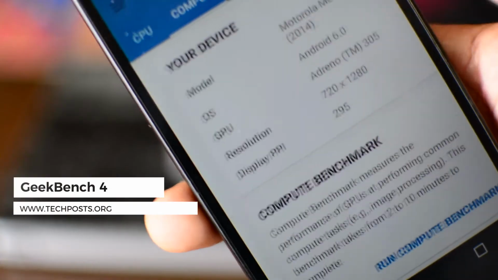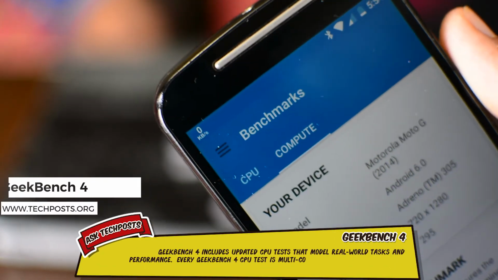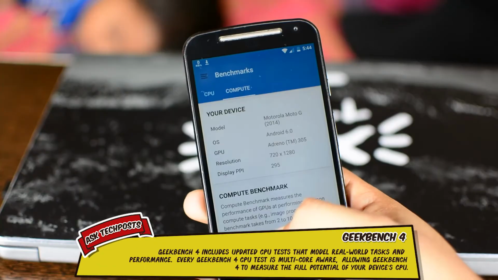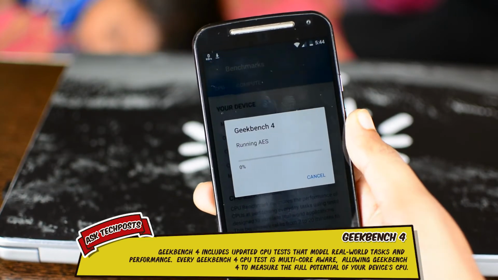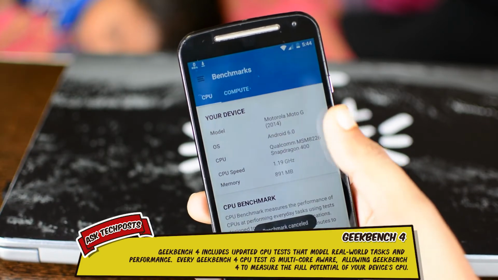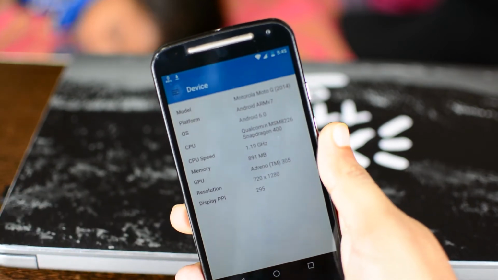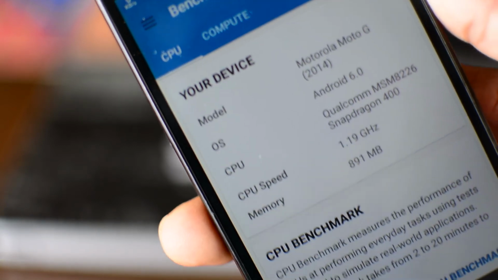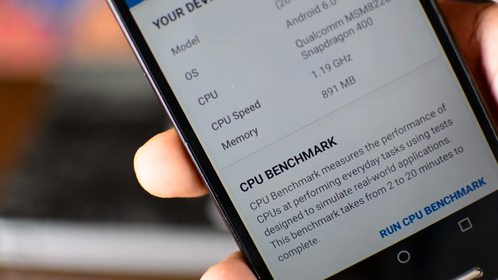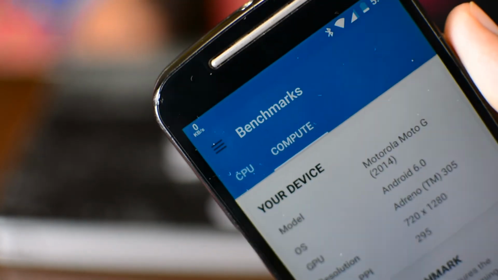Now the next app on our list is Geekbench 4. The Geekbench 4 includes updated CPU tests that model real-world tasks and applications. These tests are designed to quickly and accurately measure mobile CPU performance, and every Geekbench 4 CPU test is multi-core aware, allowing Geekbench 4 to measure the full potential of your Android device's CPU. Besides that, Geekbench 4 also includes new GPU compute tests that measure the processing power of your device's GPU, that is the graphical processing unit.